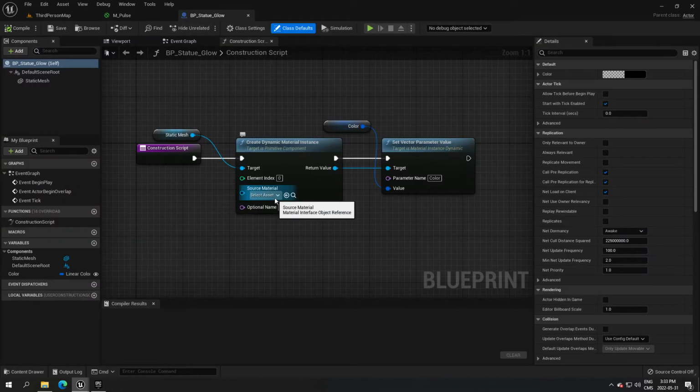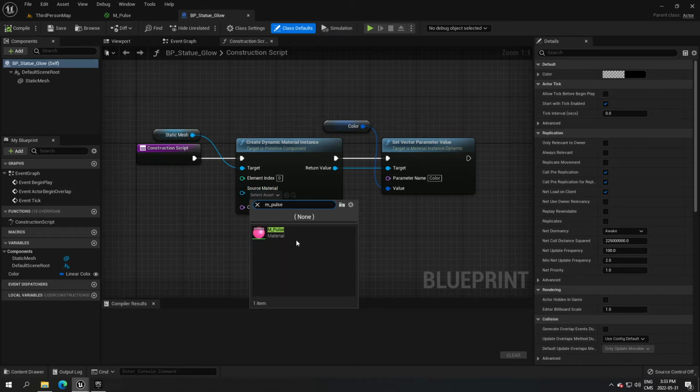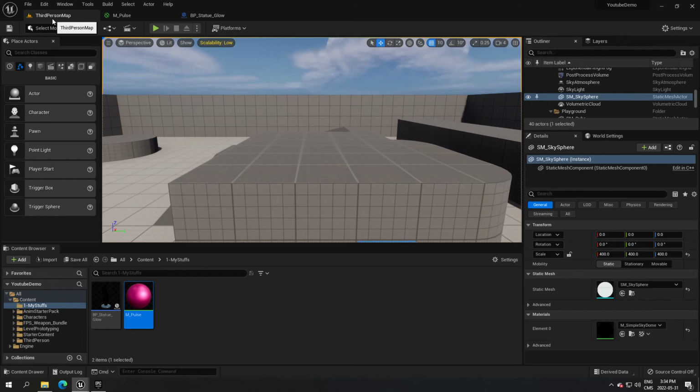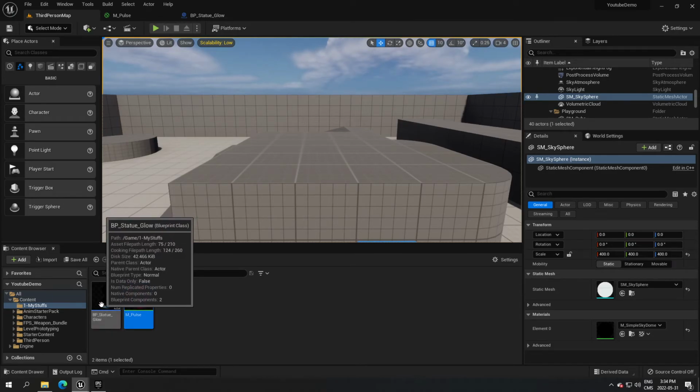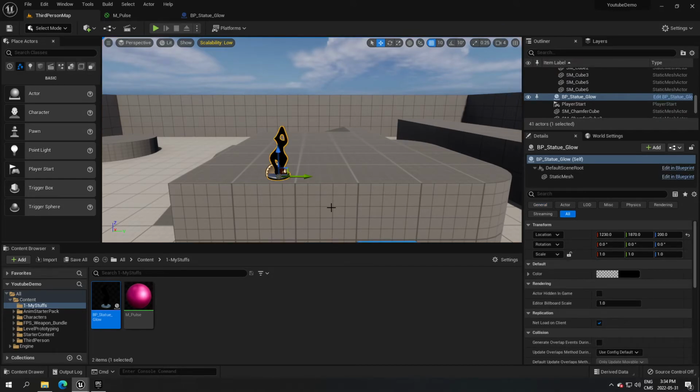We just have to select the material that we created here. So if you go there and search for pulse, you're gonna have pulse right here. Compile, save that. If you go back to your third person map, you have your blueprint for your statue. Put it right here. And as you can see, it's black. The reason it's black is because the color that we selected is black. I know it's pink here, but the one that overwrites the pink color is this one.